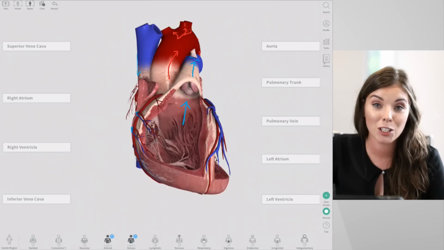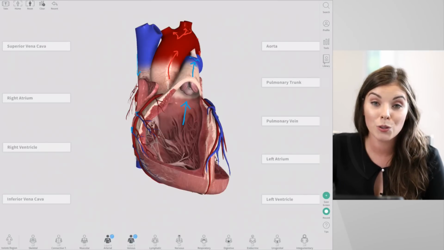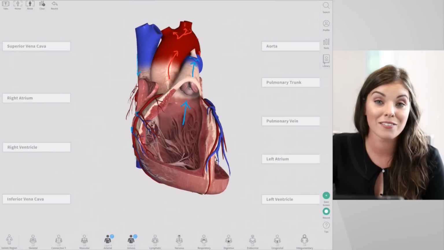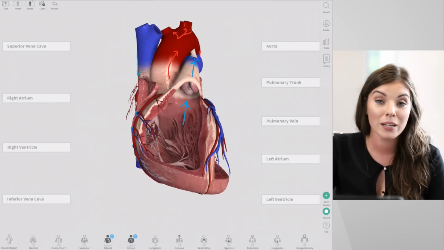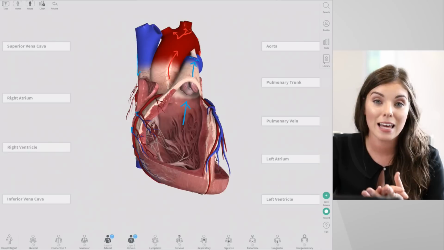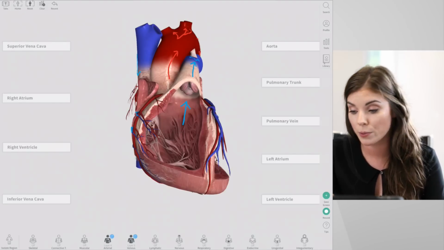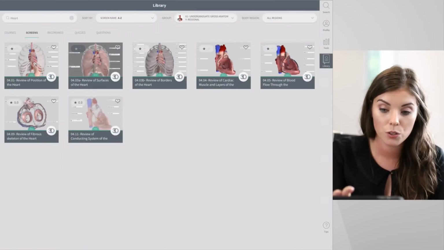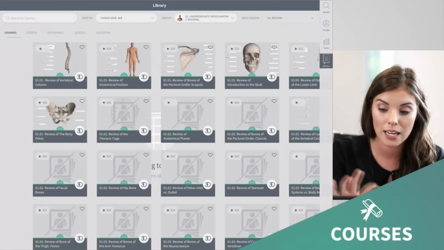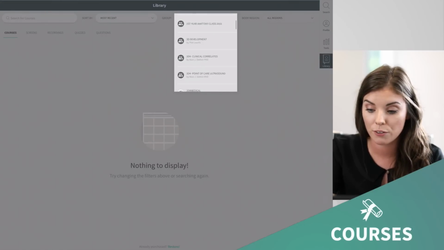Lastly, I'd like to show you the new interactive courses. We have 2 new undergraduate courses that are available for you to purchase, and these have been created by a team of 7 anatomical experts. To view the courses, just open the library again and go to the Courses tab, and I'll change the group back to 3D for Medical.